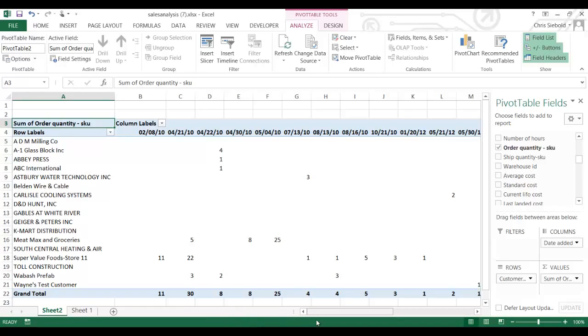Now, as we look here, you can see it's kind of hard to follow because there's no lines or anything to kind of guide you along the way. So what we're going to do is we're going to go up to our Design tab.